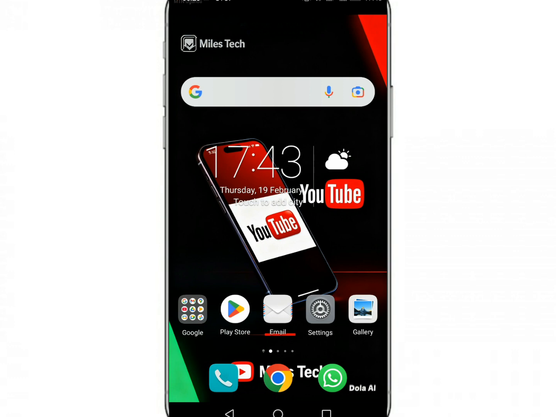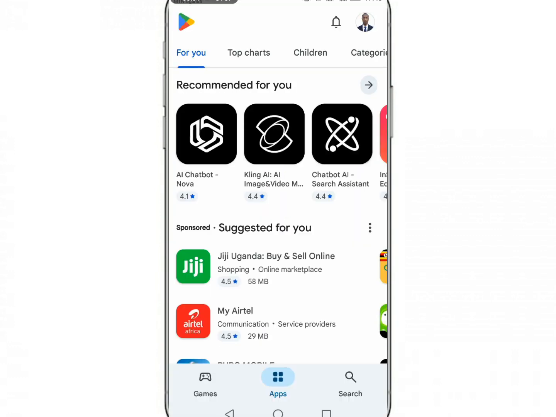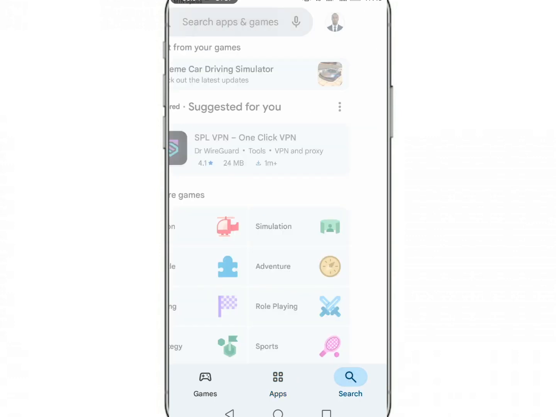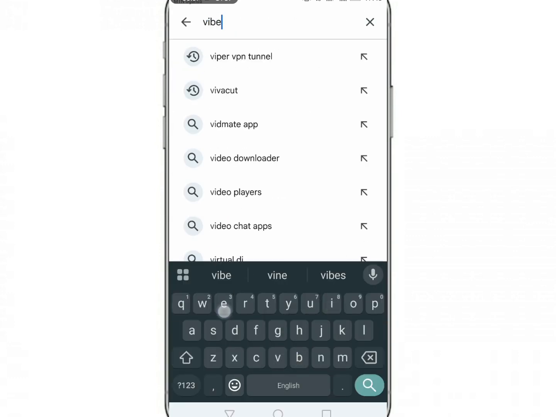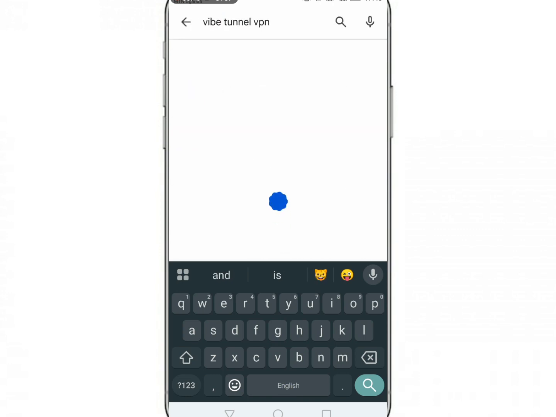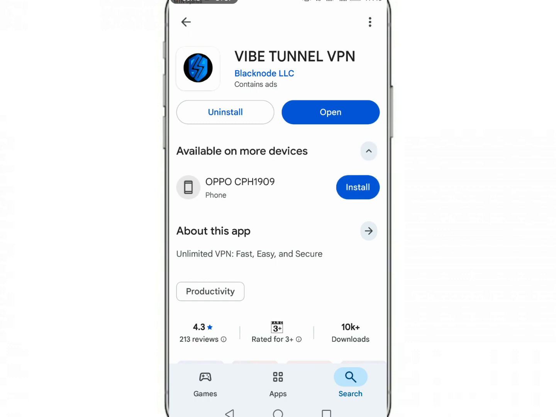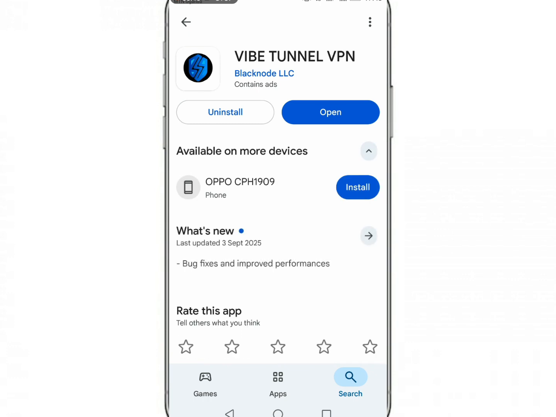After subscribing, we open the Google Play Store and we download the VPN application. This is the application I was talking about. It is Vibe Tunnel VPN application. So make sure to download this VPN application and install it on your Android device. After installing it, you are going to be setting it up so that it works in all countries and on all networks. I'm going to open the VPN application.